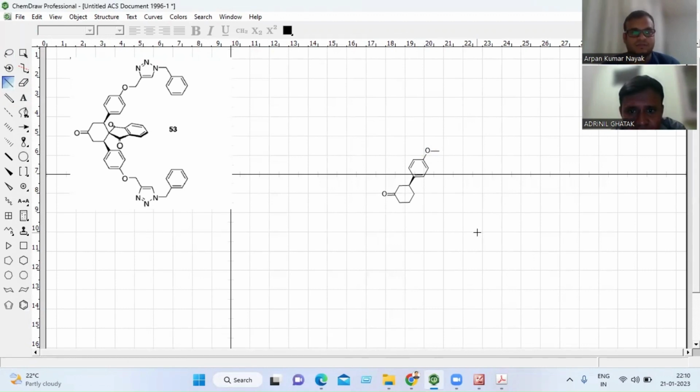If you click it, the system will automatically choose the orientation of the bond. If I don't want that orientation, then you have to draw the bond. And drawing is nothing: you just extend the bond. You select the bond type and then extend it.